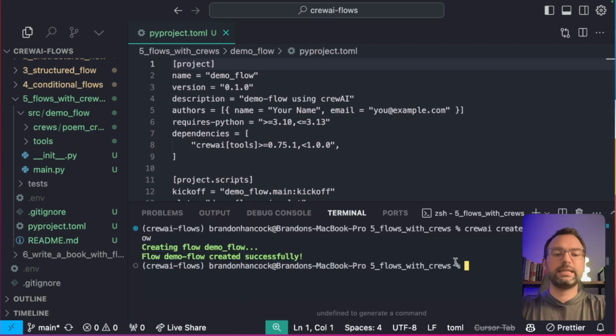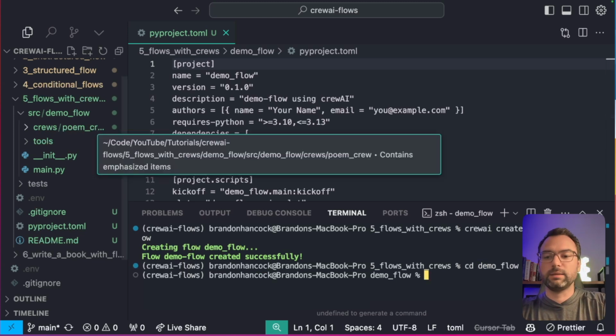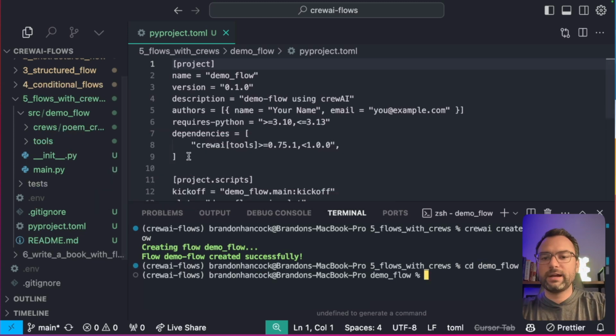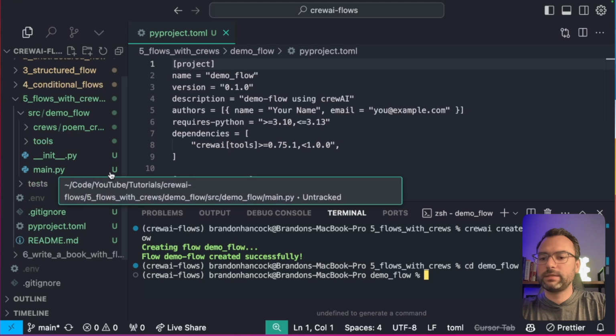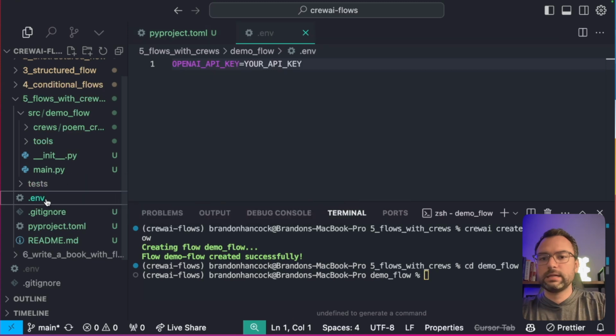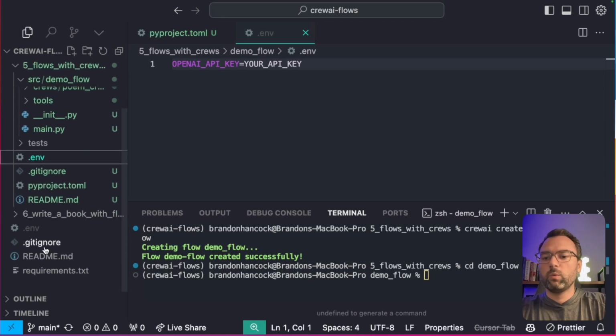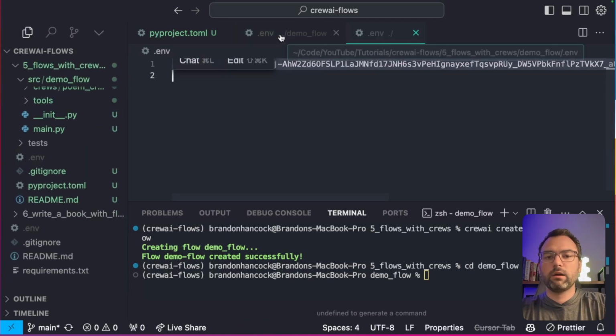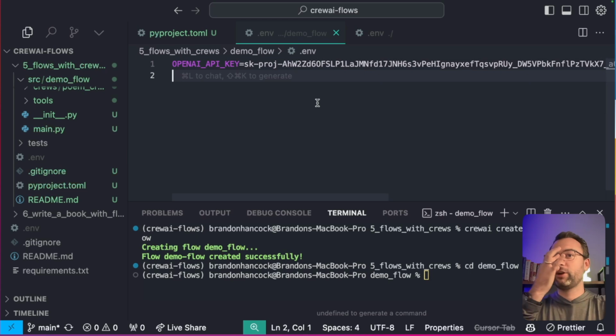What we can do is cd into our new project, demo flow. And real fast, I want to update our .env. You can see by default our environment variables hold your API key. What we need to do is copy our initial one and paste it in here. All right, cool. That was a close one. We almost messed up.